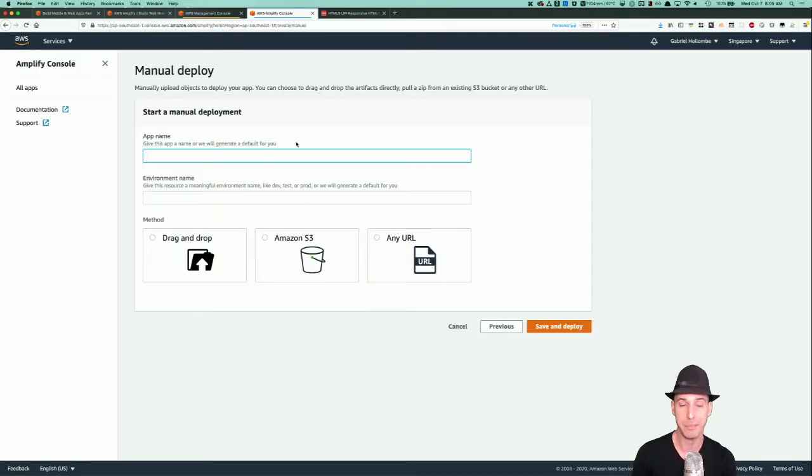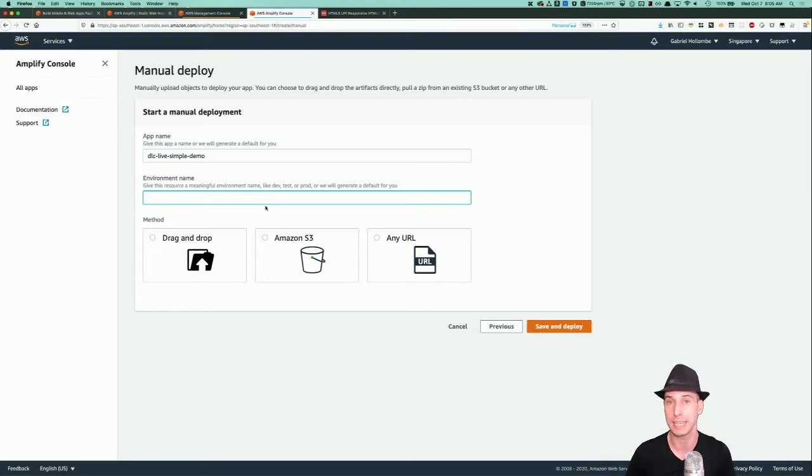Now I need to give this app a name, so we'll just call it DLC Live simple demo. I'll give this an environment name. So Amplify console lets you have different environments of the same site or app, which can be pretty useful for testing things like feature branches or whatnot. I'll just call this one prod.